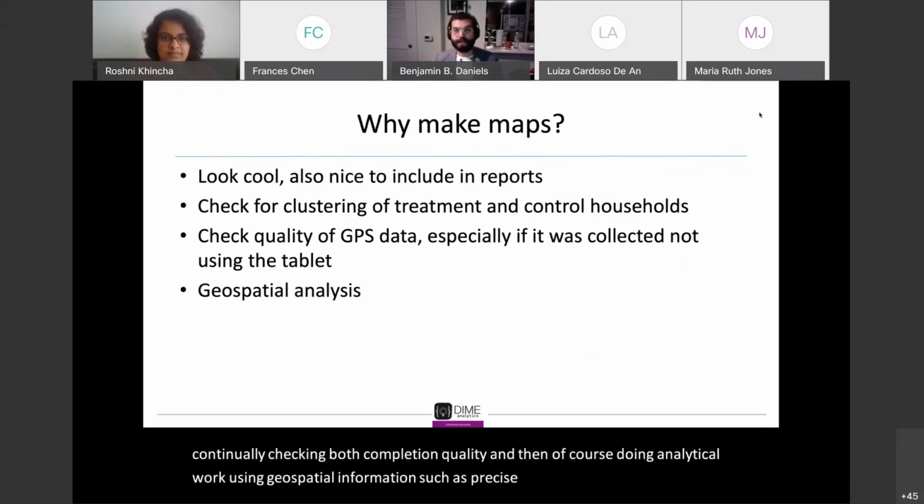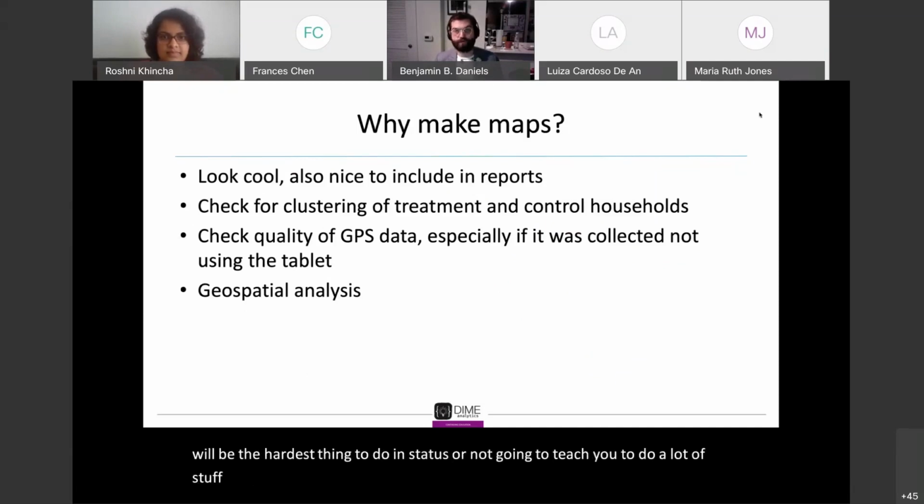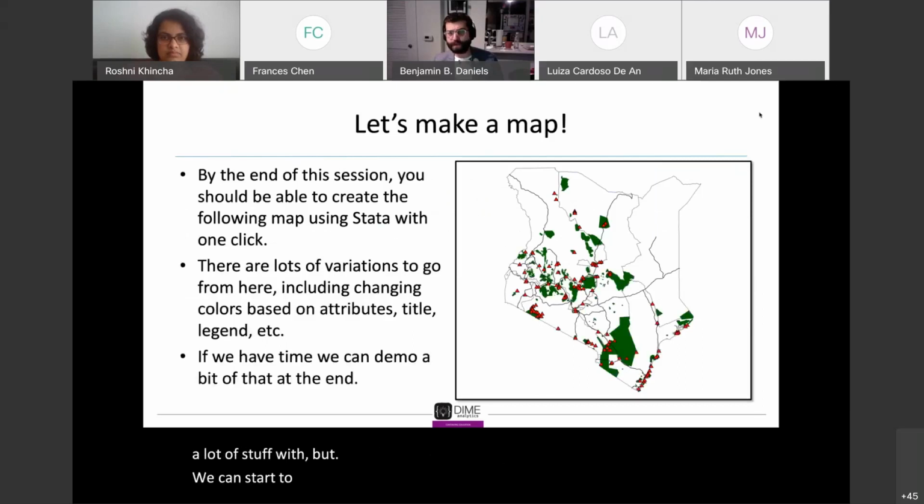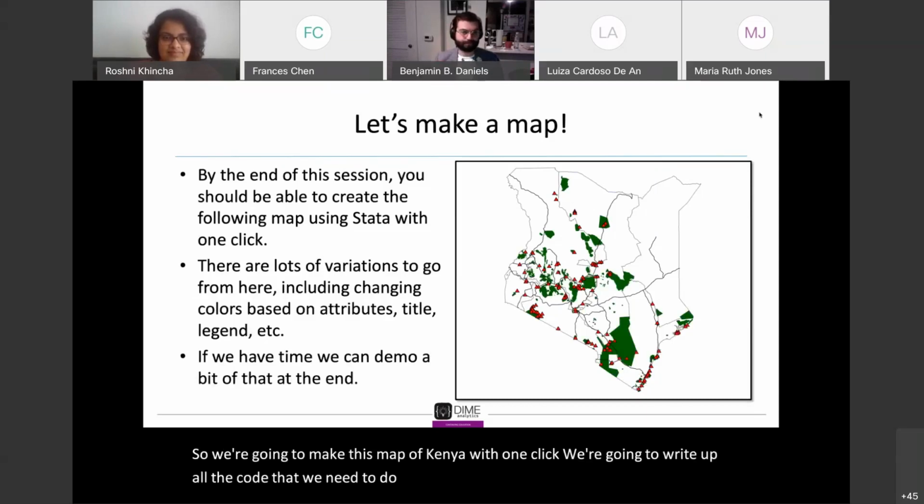That'll be the hardest thing to do in Stata, so I'm not going to teach you to do a lot of stuff with that. But we can start to approach it. So we're going to make this map of Kenya with one click. We're going to write up all the code that we need to do it from scratch.